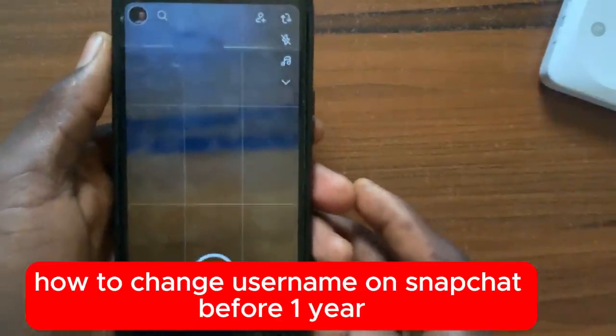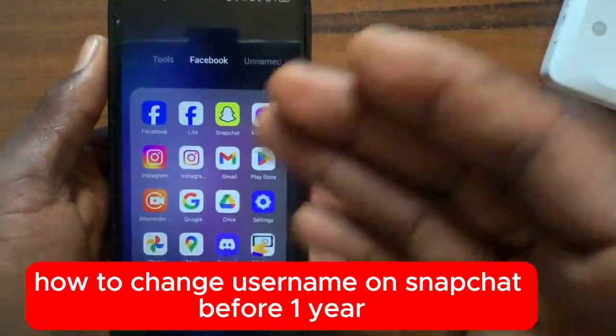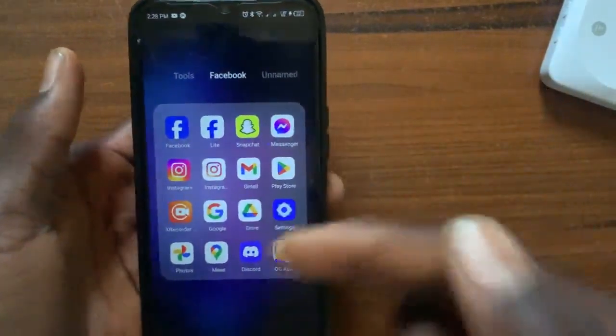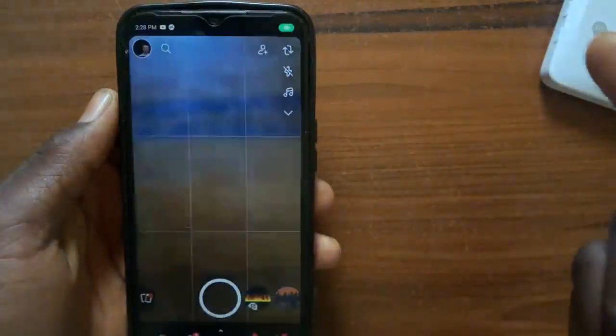How to change username on Snapchat before 1 year. So the steps are so simple to follow if you want to change your username on Snapchat before the 1 year. So now tap on this, as you can see now, Snapchat.